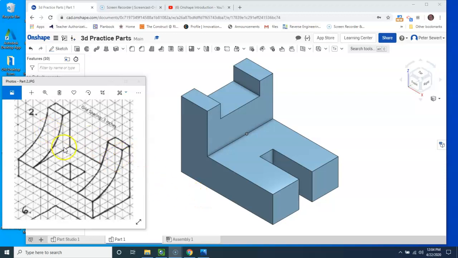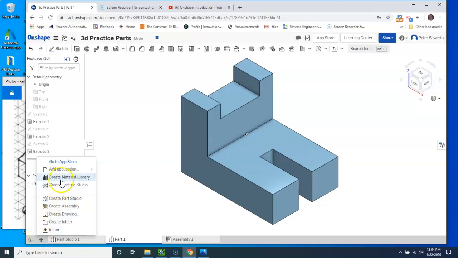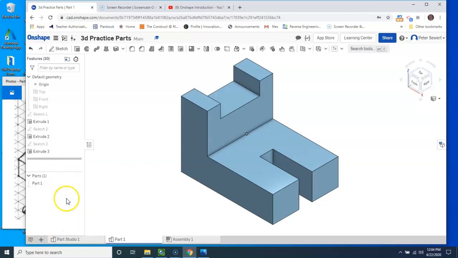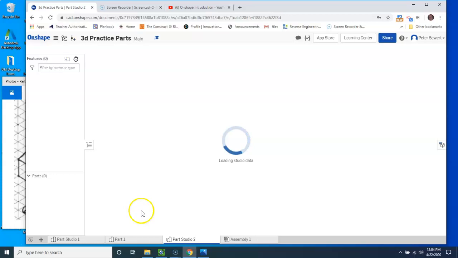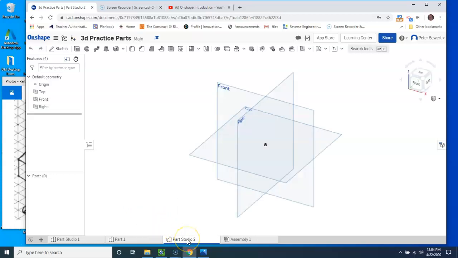Okay, on to part number 2, and there it is. So I'm going to go down to the little plus sign, click on that. I'm going to say Create Part Studio. I'm going to come up with Part Studio number 2, and I'm going to right click on that and rename that right now. Since I want to just call this part number 2, I'm going to get rid of the word studio here. And there we go.